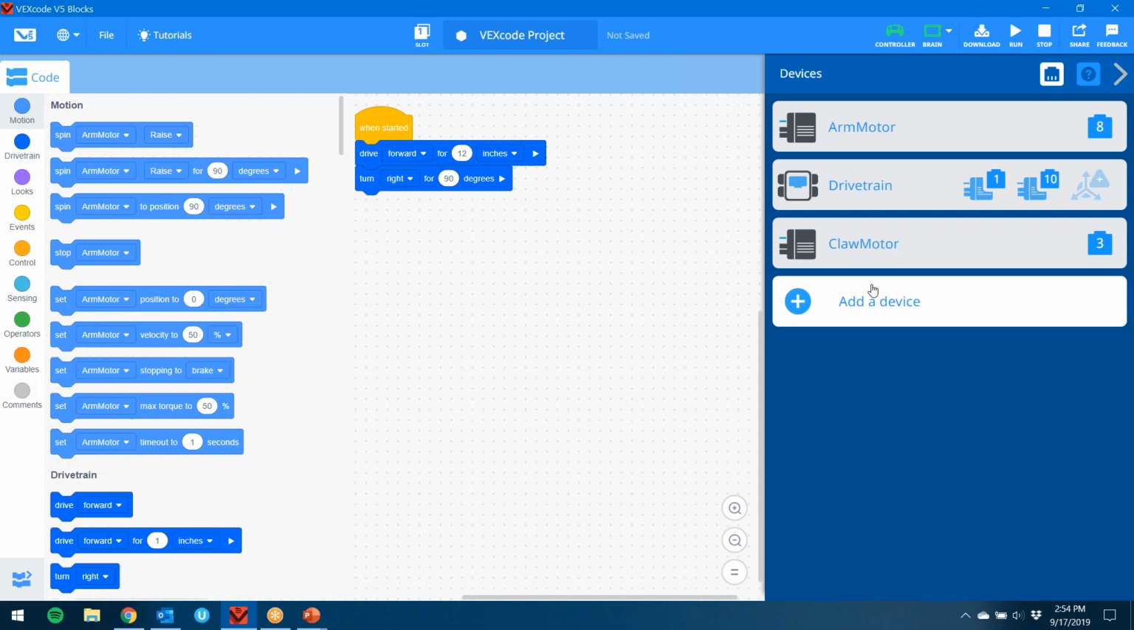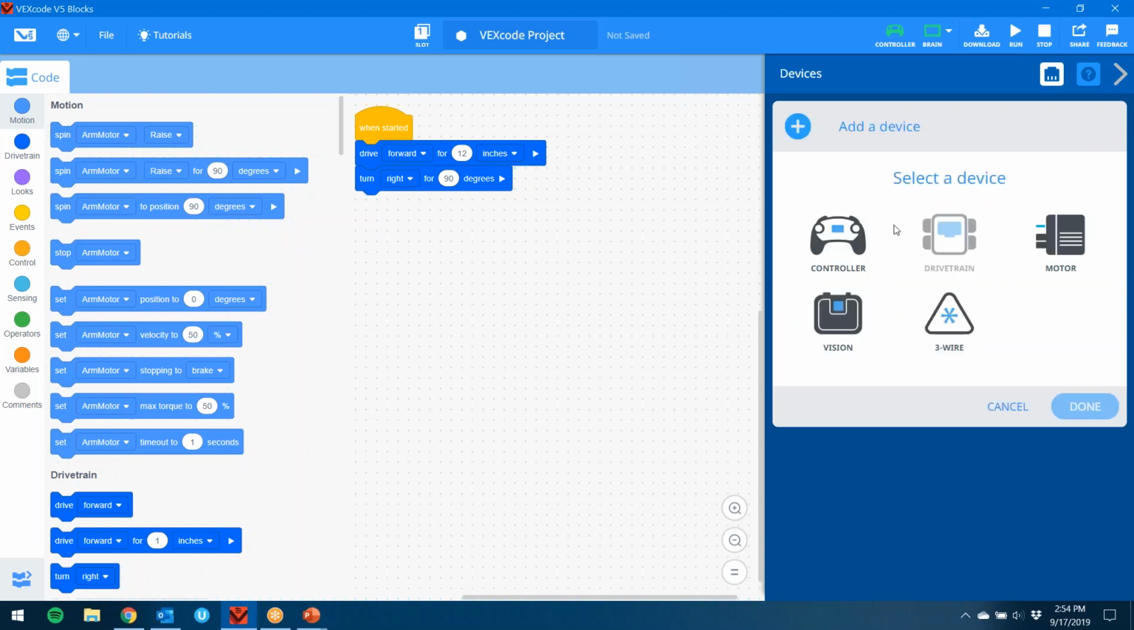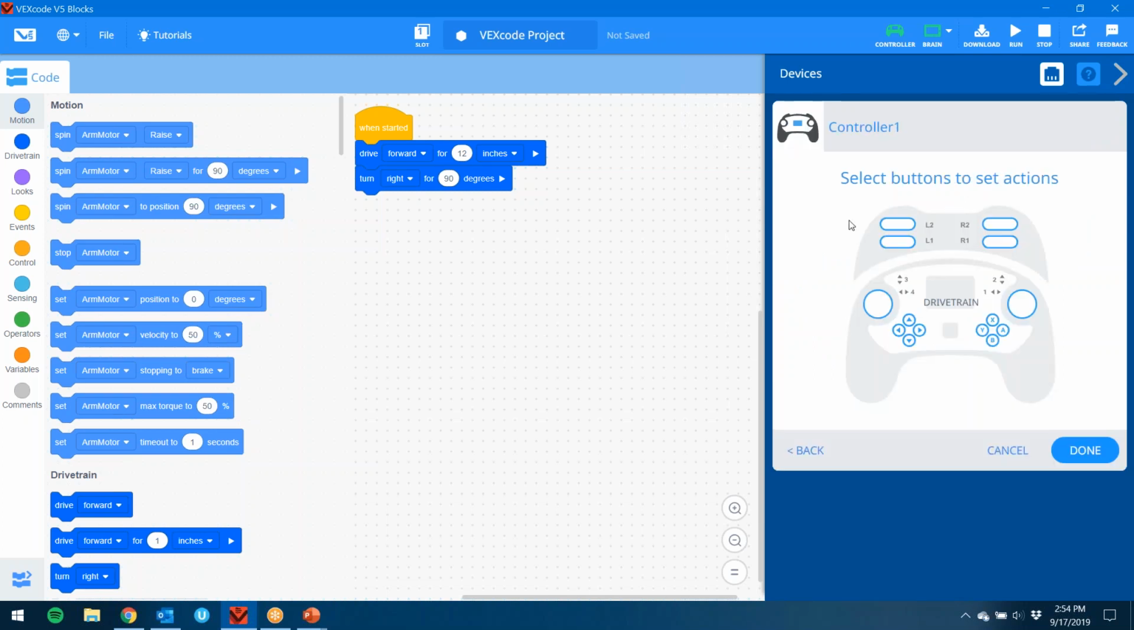Let's go ahead, we want to drive it. We want to write our own custom program. We want to be able to drive it how we would like to control it. So the easiest way to set up driver control is by adding the controller as a device. And now once we have the controller as a device, this unlocks a lot of new options for programming. So I won't worry about mapping the buttons just yet, and I'll show you why.